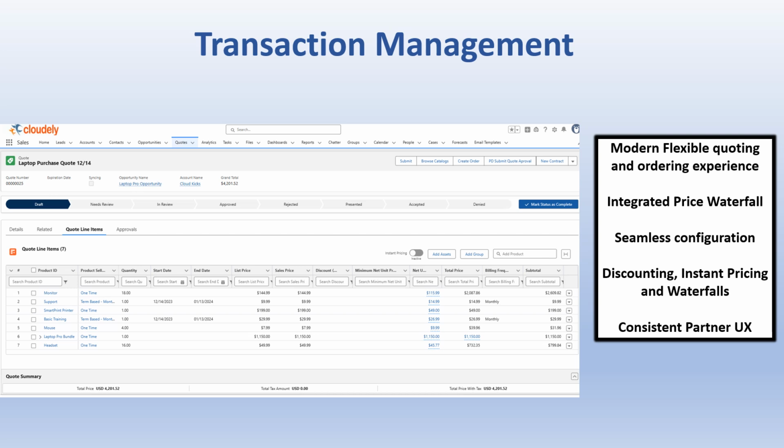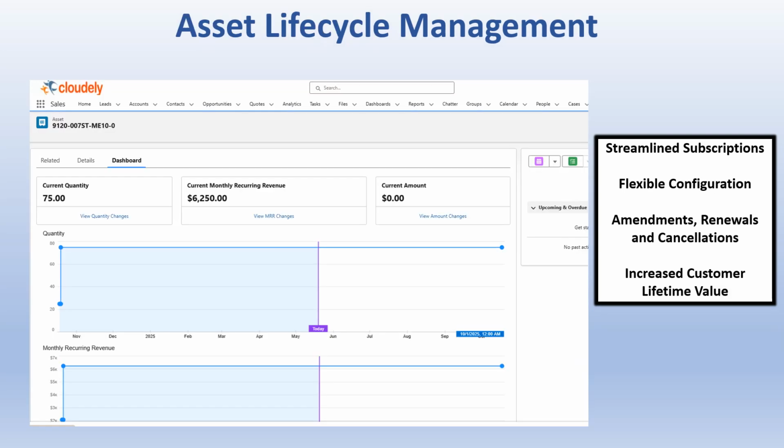Once the quote and lines are created, they are sent to the customer for approval. After approval, an order is created with order line items. Activated order products are converted into assets. Once assets are assigned to an asset account, we can view the current quantity, monthly recurring balance, and current amount of an asset. Individual details of the asset can be viewed.